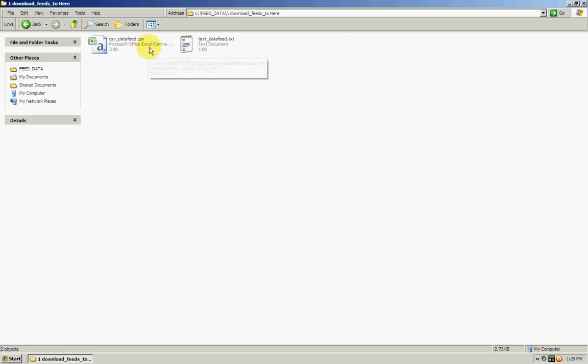So I downloaded feeds to here. There are two types: there's a text and a CSV file. Both of them are really basically text, and the difference is the extension. The text will open up with Notepad and the CSV will open up with Excel.